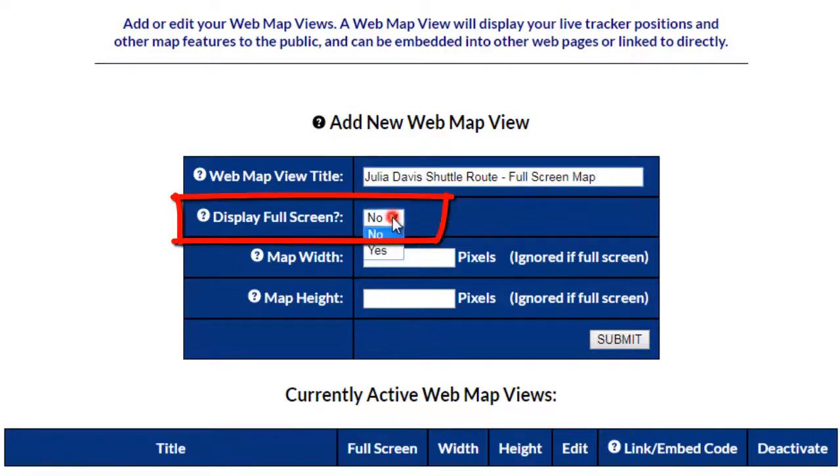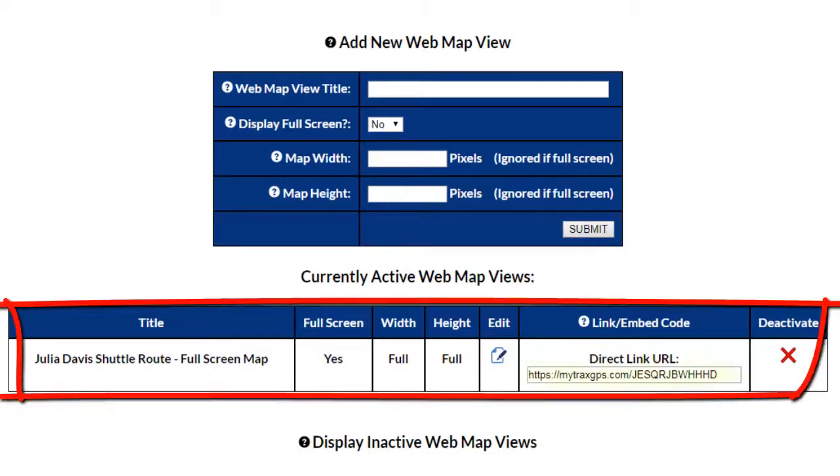Next, select whether you want this view to be full screen. We'll start with a full screen view. Since we're doing a full screen map, we don't have to set the width and height, so we can just click Submit. You'll see your web map view listed with a unique URL created for it. Clicking on the URL will copy it to your clipboard.